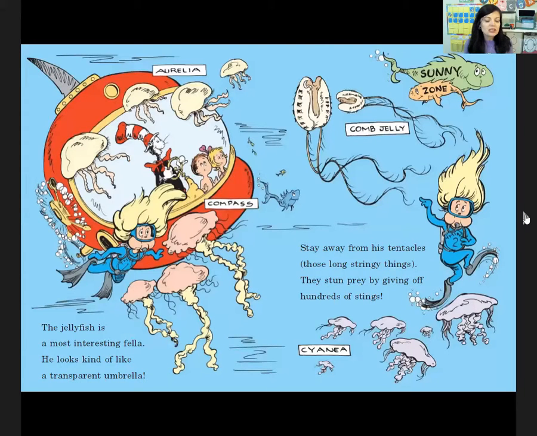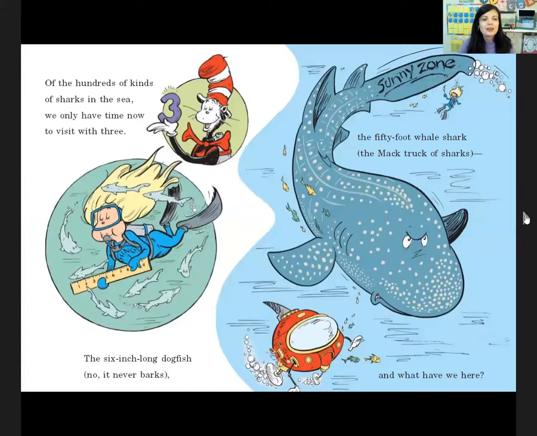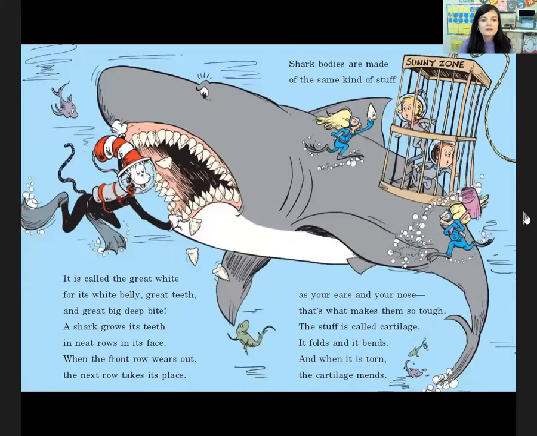The jellyfish is the most interesting fella. It looks kind of like a transparent umbrella. Of the hundreds of kinds of sharks in the sea, we only have time now to visit just three. The 6-inch long dogfish. No, it never barks. The 50-foot whale shark, the Mack truck of sharks. And what do we have here? It is called the great white for its white belly, great teeth, and great big deep bite.